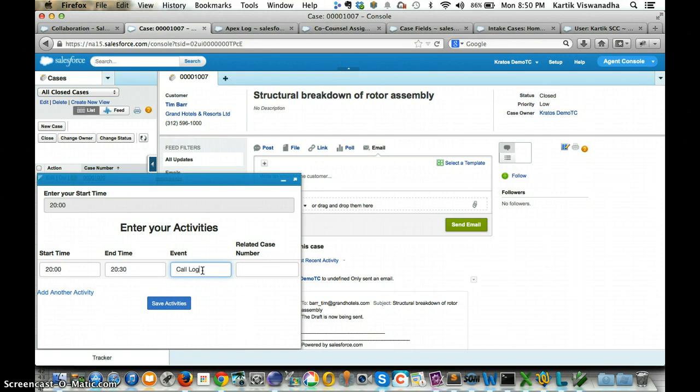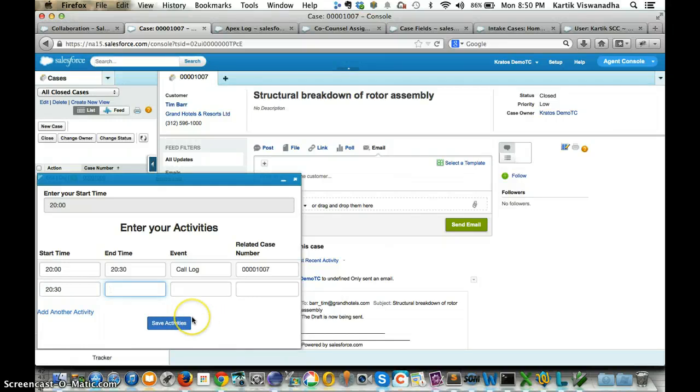I did call log, and you can also assign the case number. If it finds it, it will map it. Otherwise, it doesn't do it. You can add another activity, and you can basically save the activities. Save activities.